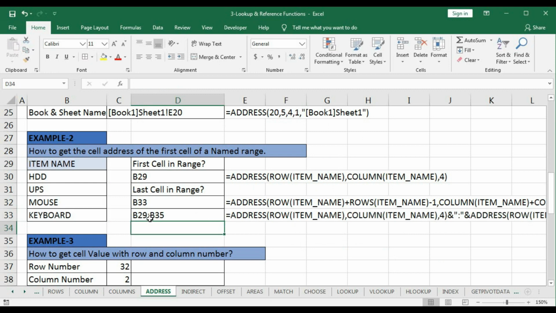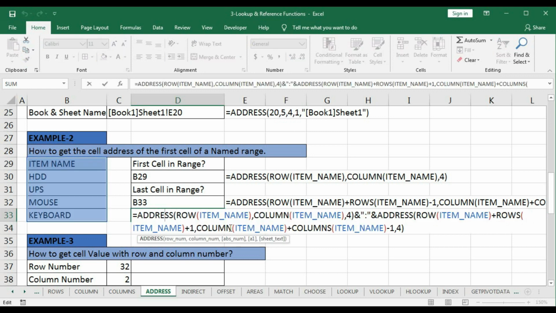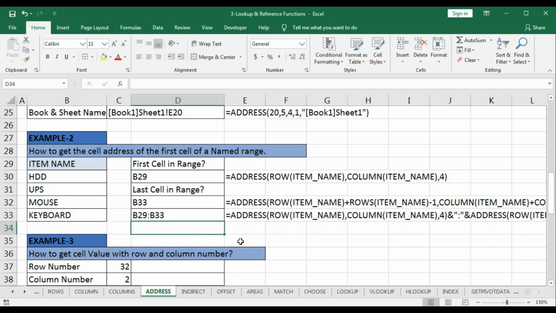B29 to B35. So here I have made a mistake. It should be 33. Let's check it. COLUMN item_name, COLUMNS item_name -1. Here it should be first ROWS, and here it should be -1. Okay, B29 to B33. In this way, you can get the first cell of a range, last cell of a range, and total range of a named range.